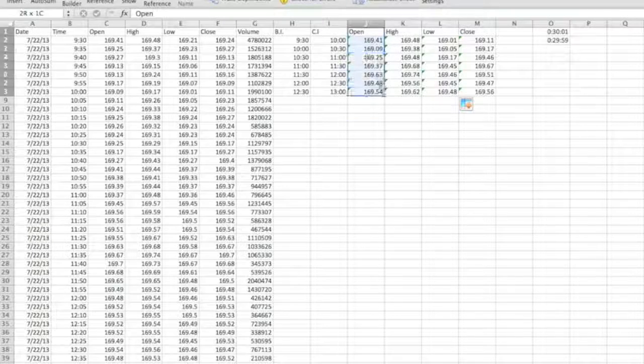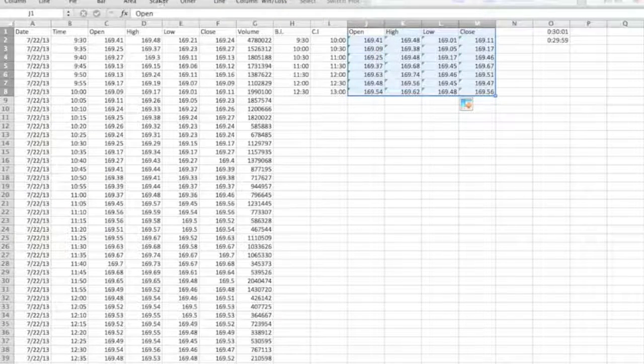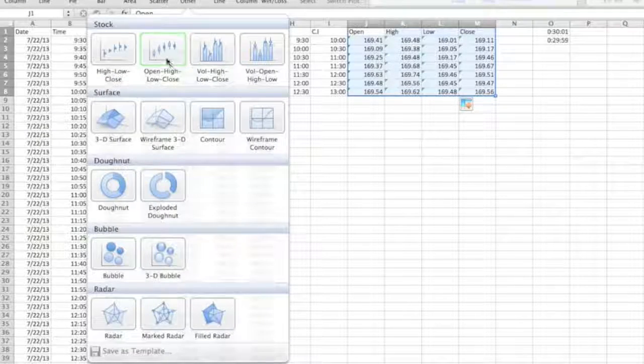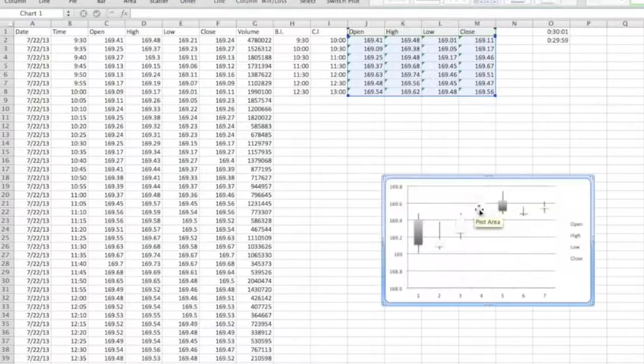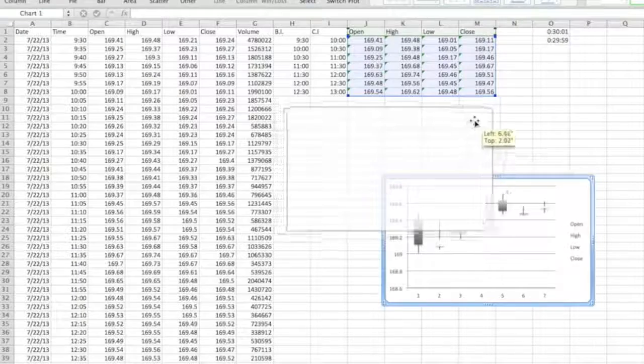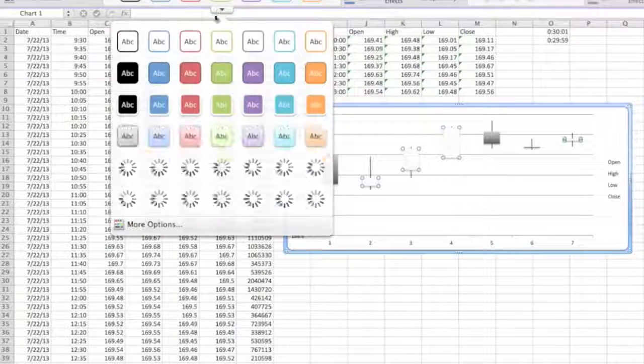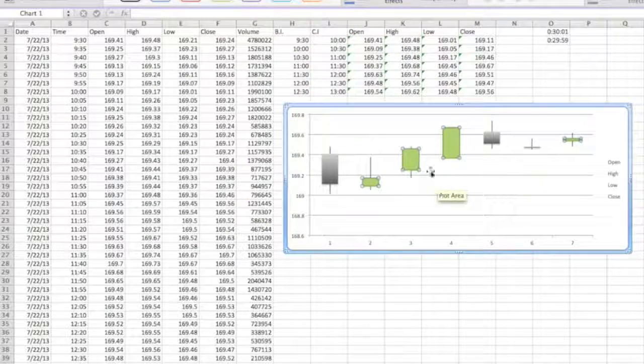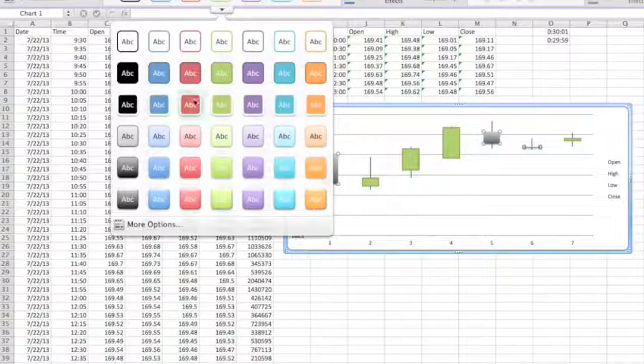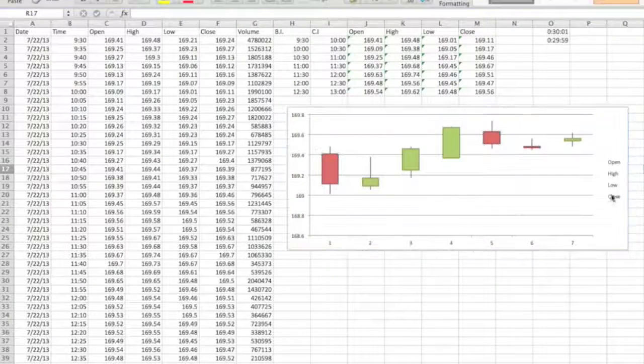And if you actually want to plot them, go to your charts, the open, high, low, close, and there you go. You actually have your data there. If you want to change that, it'll give you the option to do it, so you're more familiar with down and upticks.